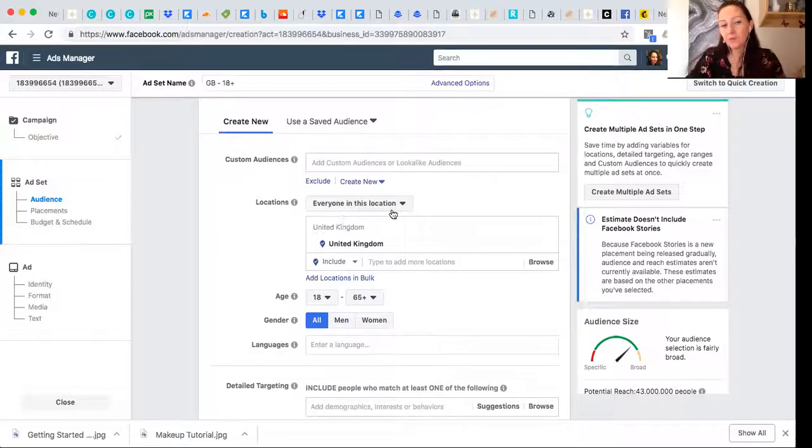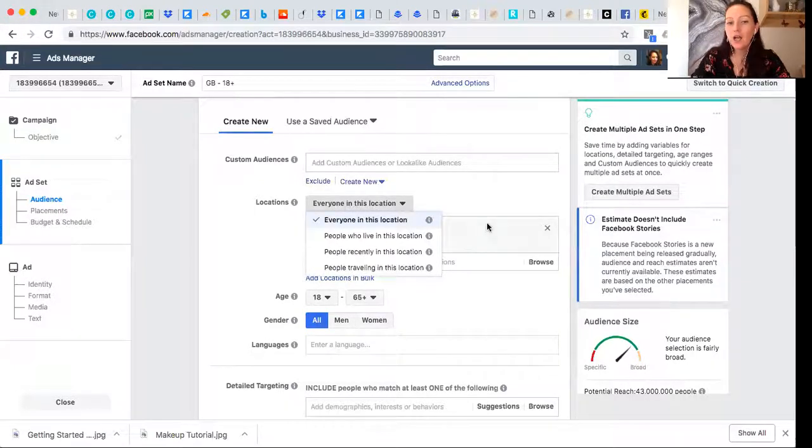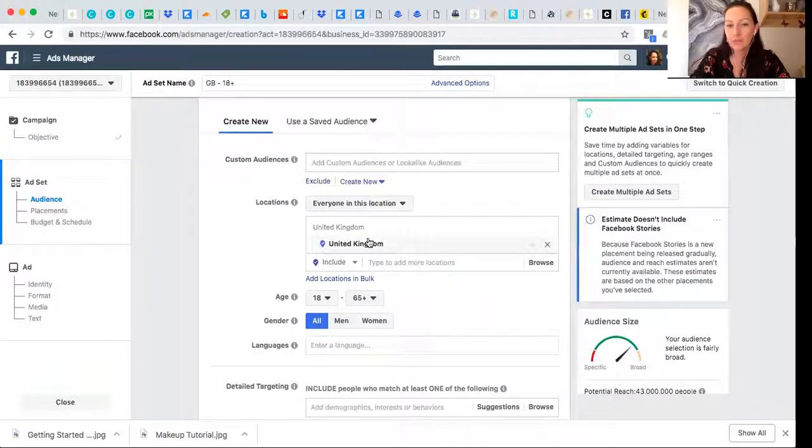Decisions to make are, what location are your audience in? Are you going to hit UK? UK and Ireland are a great starting point, but you might be saying, actually I want my business to be in Europe, or I want my business to be in Canada, or I want my business to be in America. So if that's the case, you would put in those places here, and you can add as many places as you want into this locations area. So everyone in this location, you can change that if you want to. And you put in your locations here.